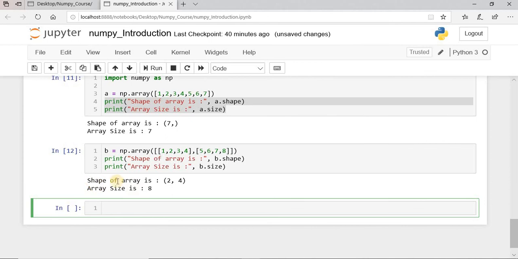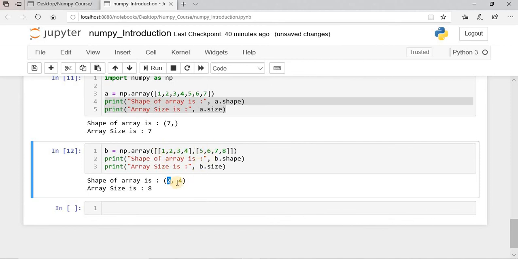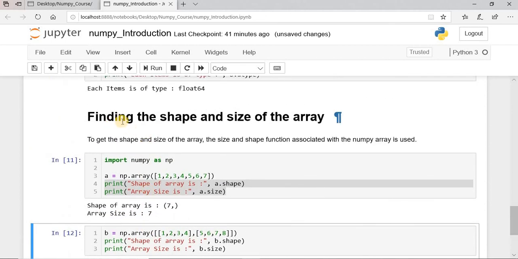Now here the shape of the array is 2, 4, where 2 represents the number of rows, while 4 represents the number of columns. Array size is 8. So in this way we learned finding the shape and size of the array.